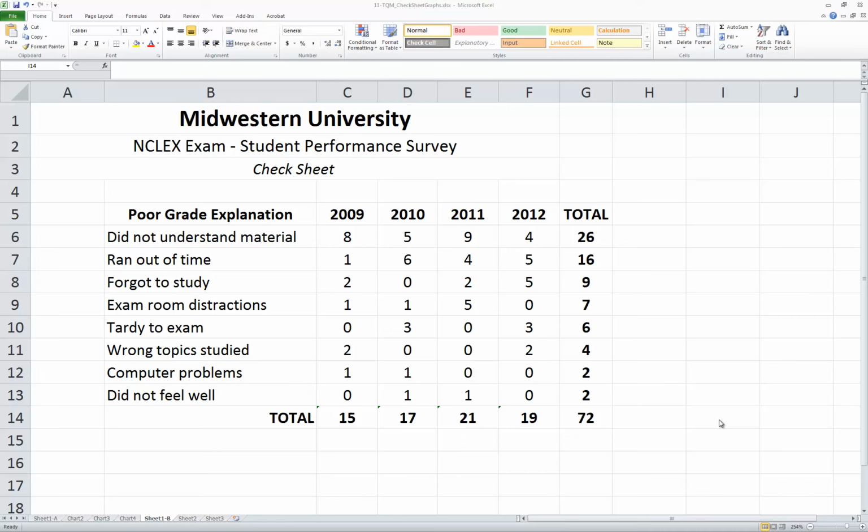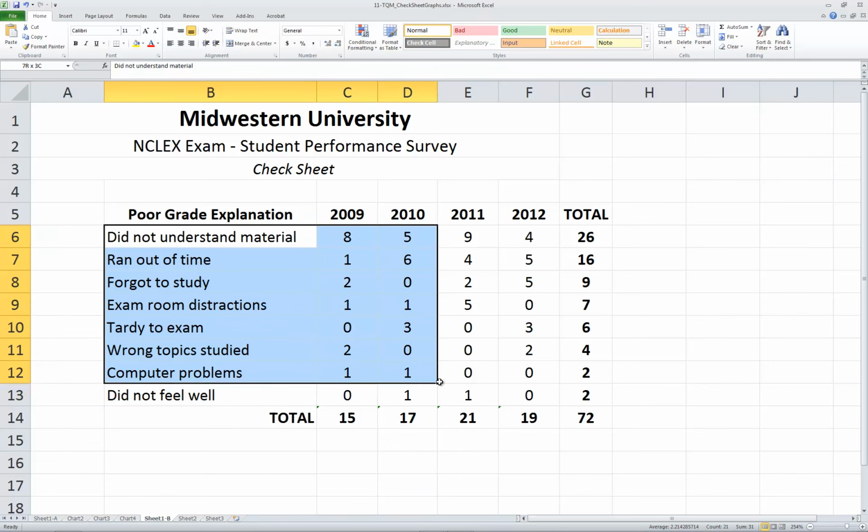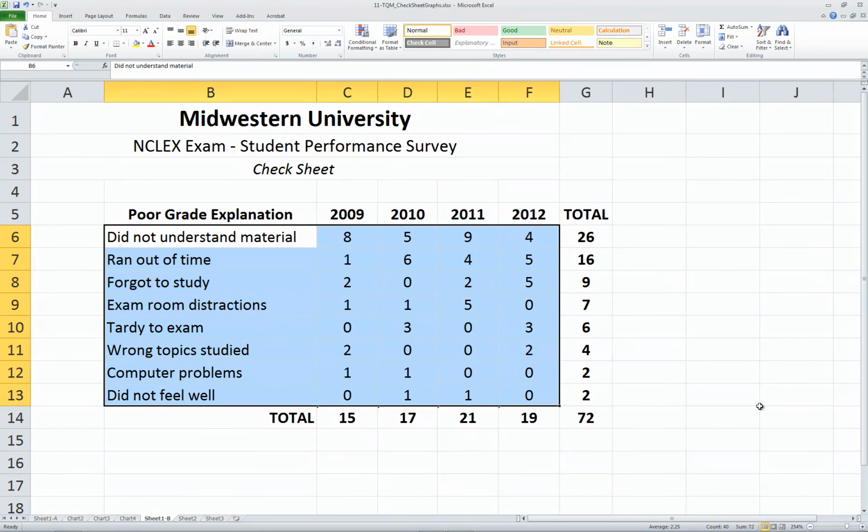So we're going to be doing a stacked bar graph in this example, and to do this we have to select just the data in our chart. So do not select the actual headings for each column, because if you do, very strange things happen. So we're going to go ahead and select our explanations, just the explanations, and then the data values that correspond with each one of them. So do not include any of the total columns or total rows there at the bottom.